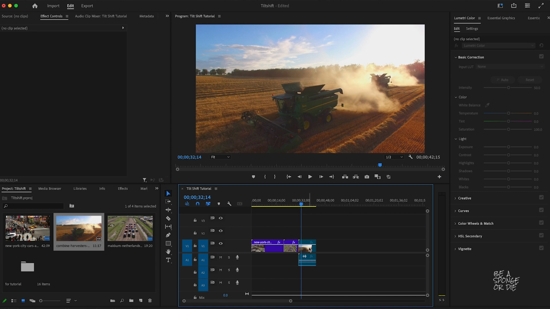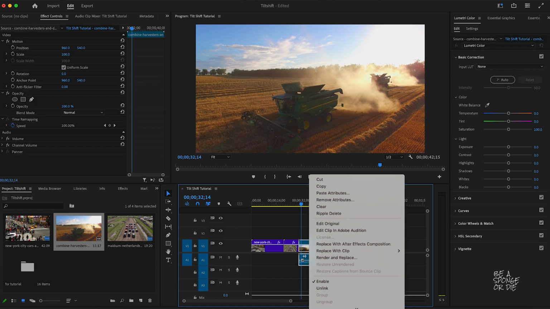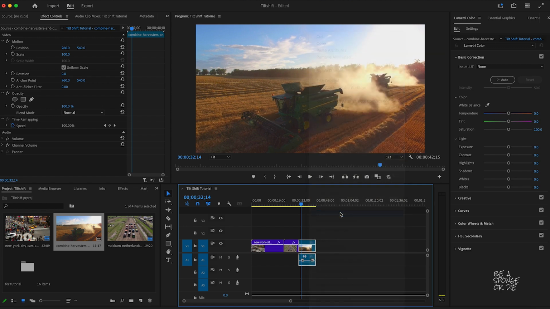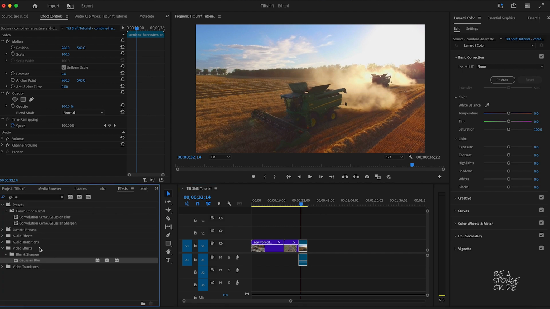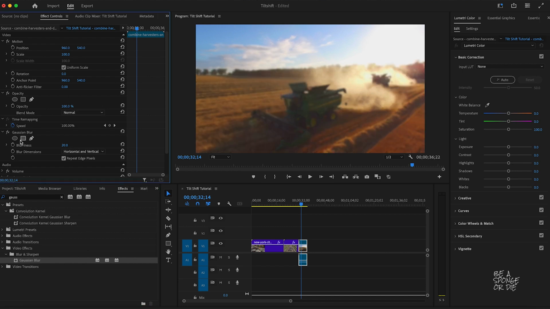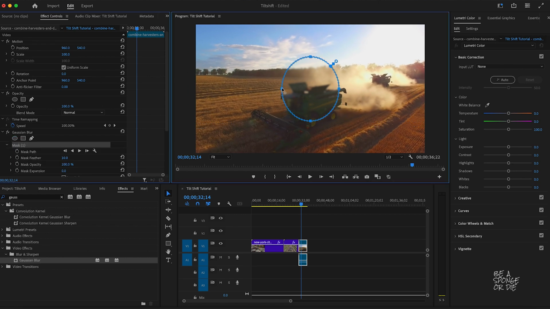So first of all, we want to up our speed again. Speed duration, 200%. And then we'll come into our effects. We'll go ahead and still apply our Gaussian blur. But this time, we're going to use the elliptical mask. I'll up my blurriness, grab my ellipse. I'm going to go ahead and drag that out so it is roughly the size of our combine. Put it where I want it.